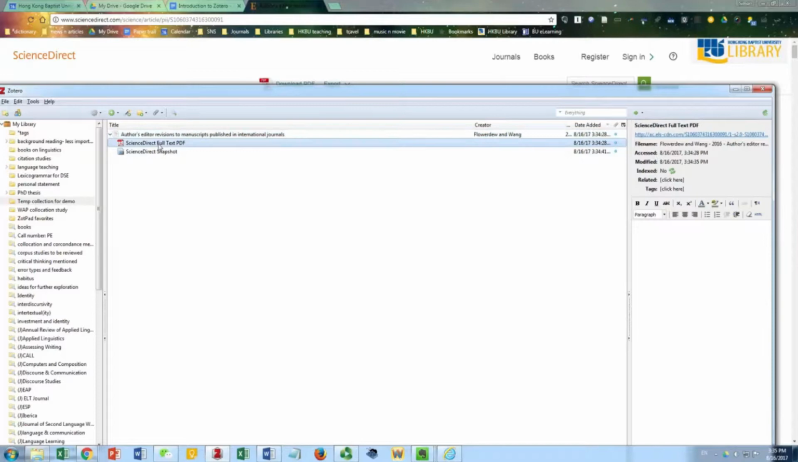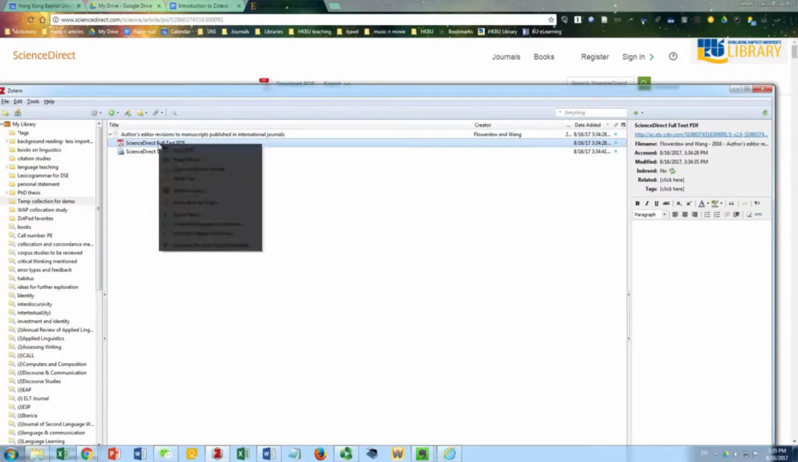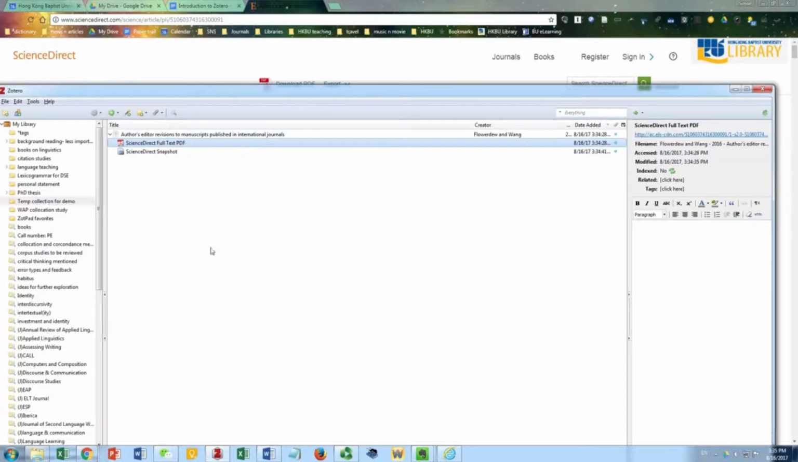One thing you can do right away is right click on the PDF, and you will be able to rename the file from the parent metadata. If you want your PDF file name to be consistent with the bibliographical information of this article, then you can just rename the file based on the metadata.